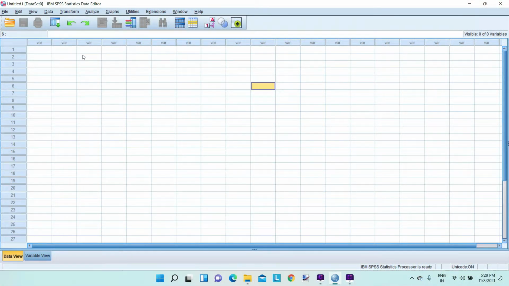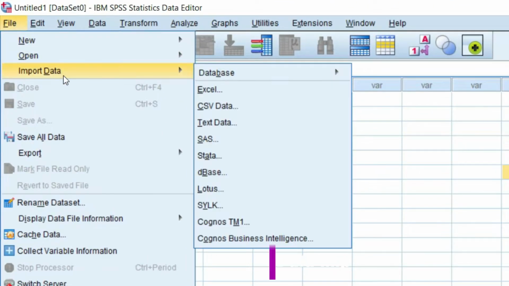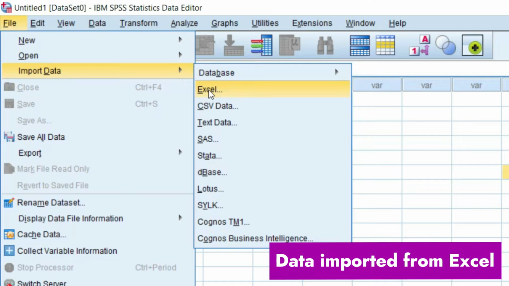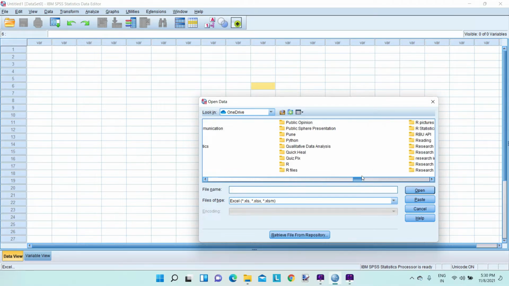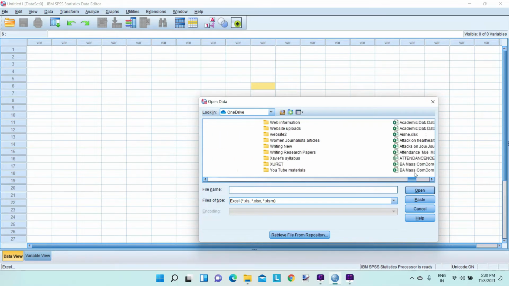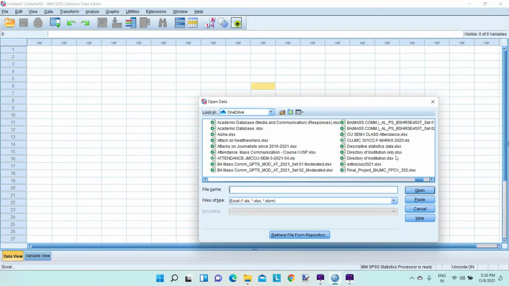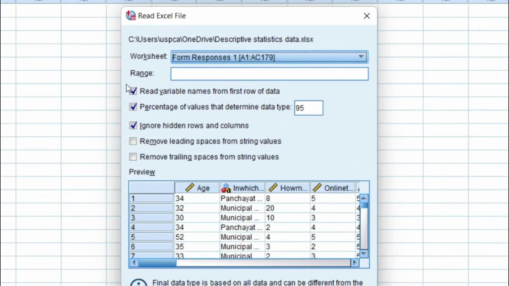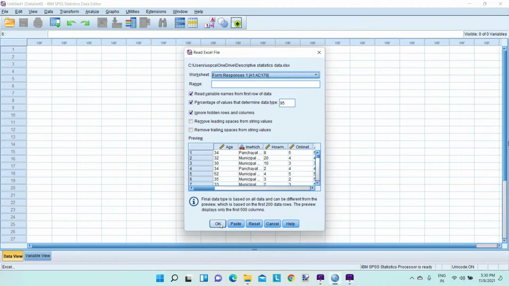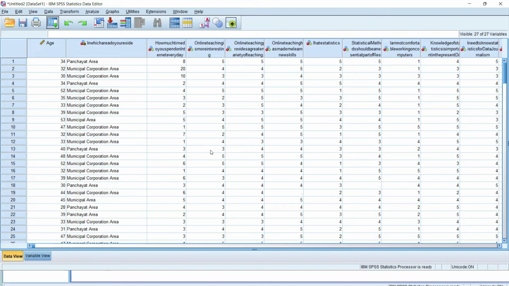We begin by importing the data first. For that we'll have to go to File, Import Data, and the data we are using today is in an Excel format. So we'll use Excel here. For today the file is Descriptive Statistics. I'll just open it. There are all these defaults, I'll keep them as they are. Okay. And this is what the file looks like in SPSS.